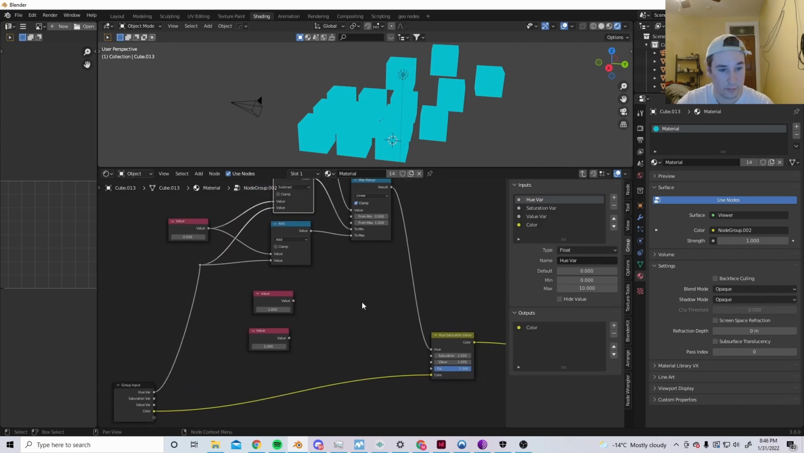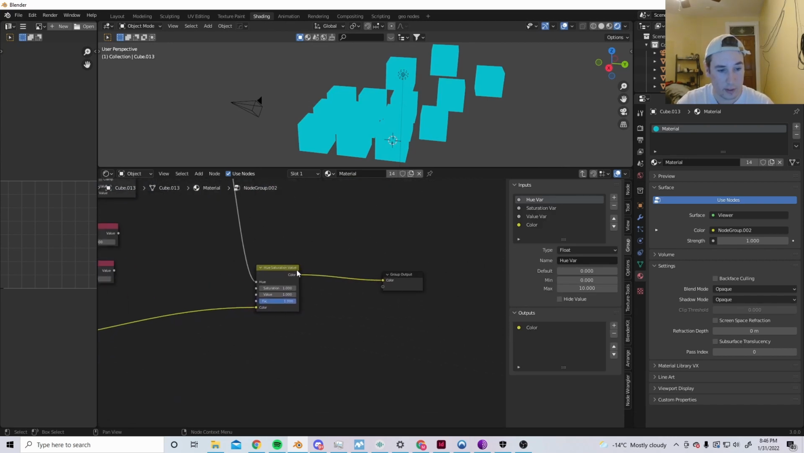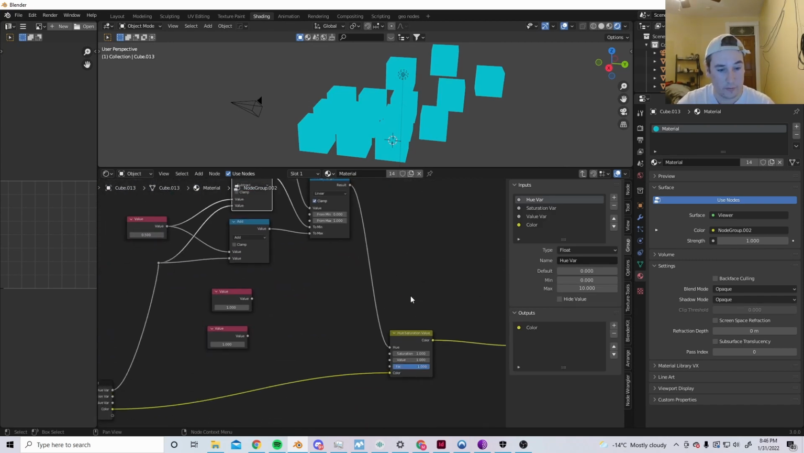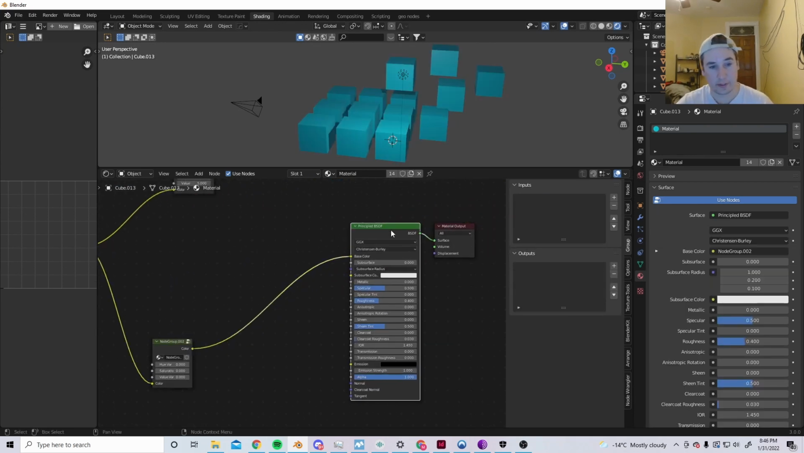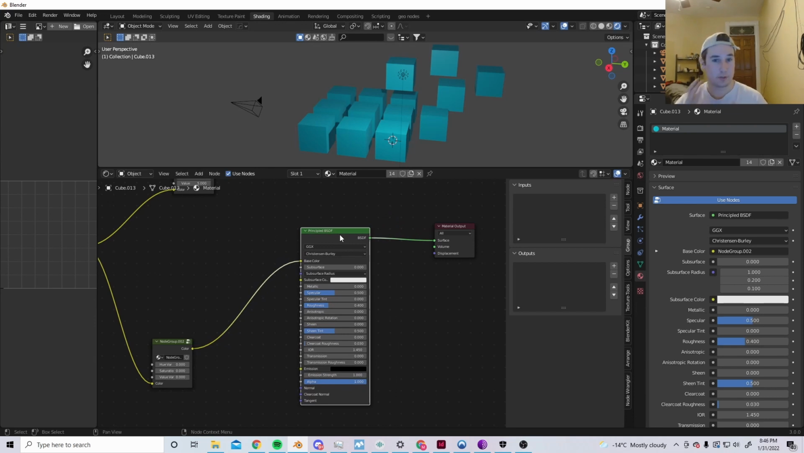And also, make sure I was viewing this. So I just exited, Control-Shift-Click on that. And we'll Control-Shift-Click on this Principled BSDF. And all these shortcuts, if they're not working for you, just enable Node Wrangler. It's an add-on that's built in Blender.